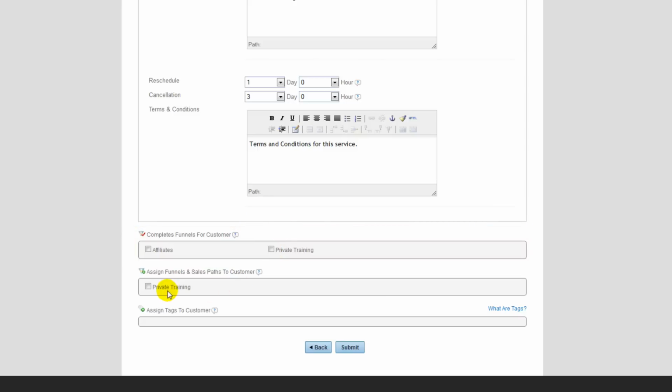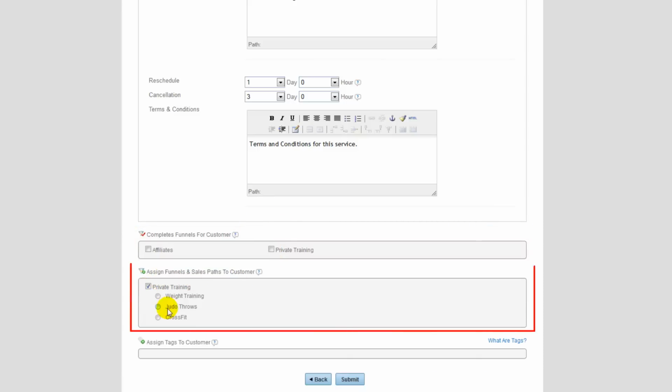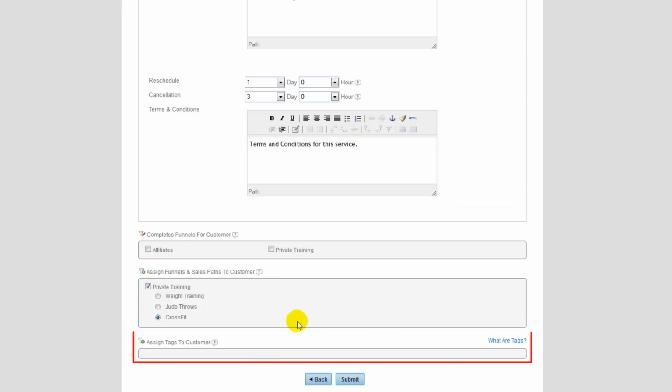And then when a person signs up, I'm going to add them to my private training sales funnel. And for this service, I'm going to put them into my CrossFit because that's the sales path that I want to trigger after this person buys this particular product. Now, if I wanted to, I could also assign tags to this person, but I'm not going to at this point in time.